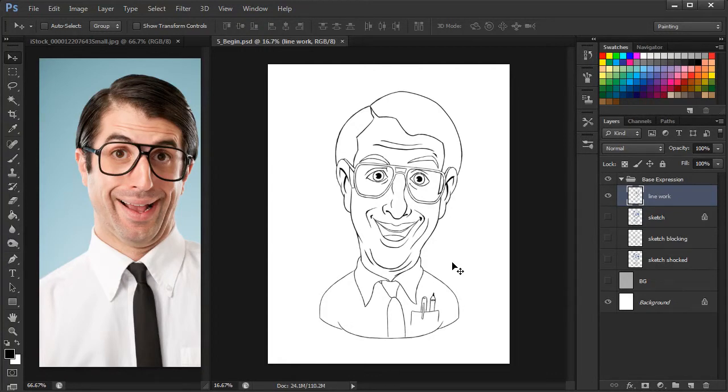Now, one way that we could do this is by actually sampling directly from our photo reference over here. Since we do have a reference, this may allow us an opportunity to be a little more accurate when painting this avatar by sampling directly from this photo.